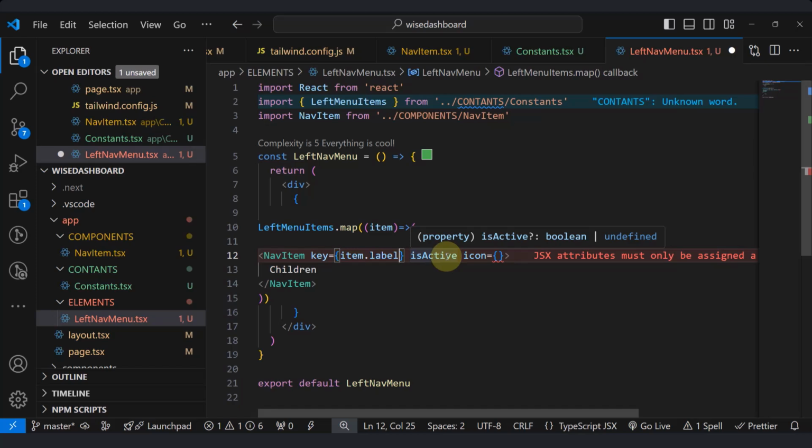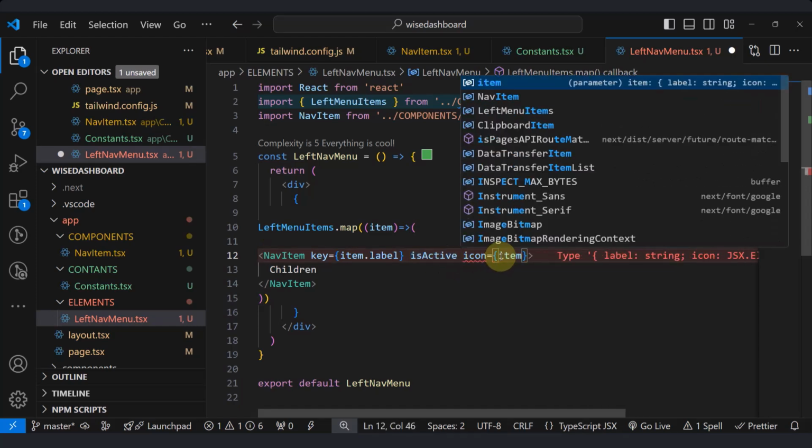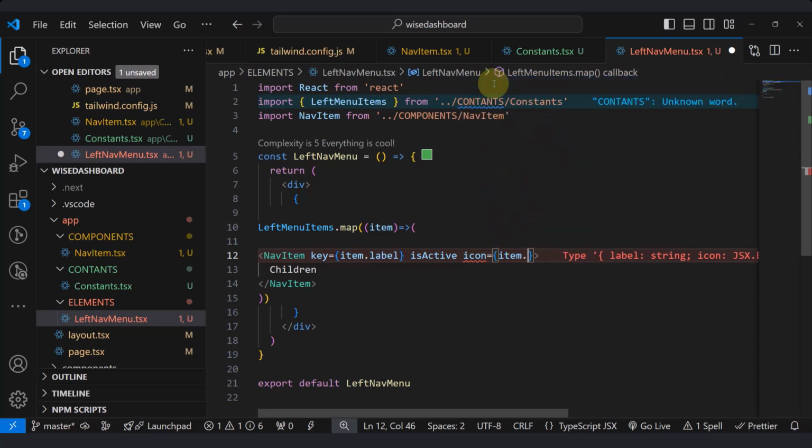Is it active? For now, this will be rendered conditionally. There are some things that we need to check. So for now, let's just leave it like this. And then we are going to get the icon. We are going to get the icon on item.icon.